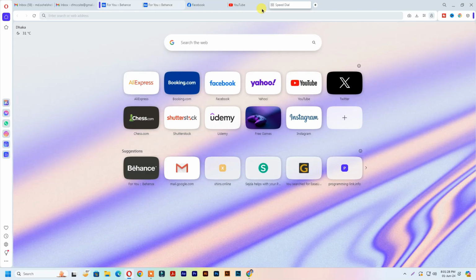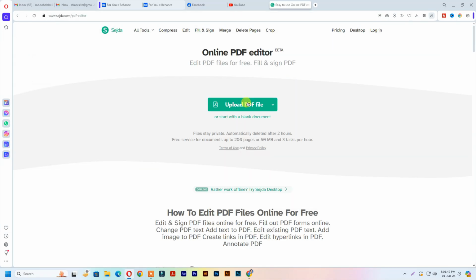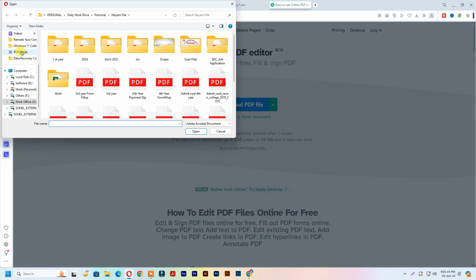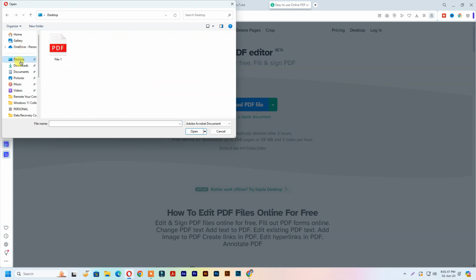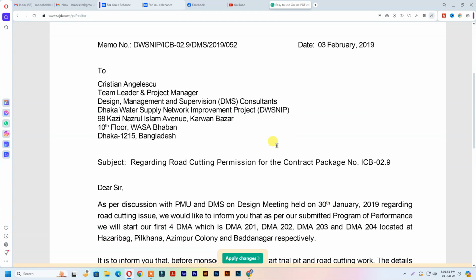Go to your browser and go to the link below in the description. Click Edit a PDF document, click Upload PDF file. See, the PDF file is uploaded.